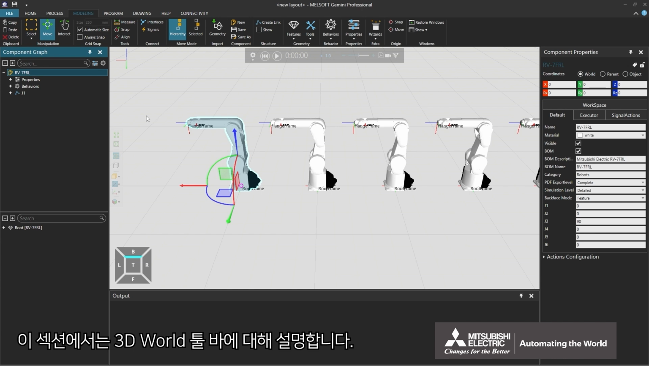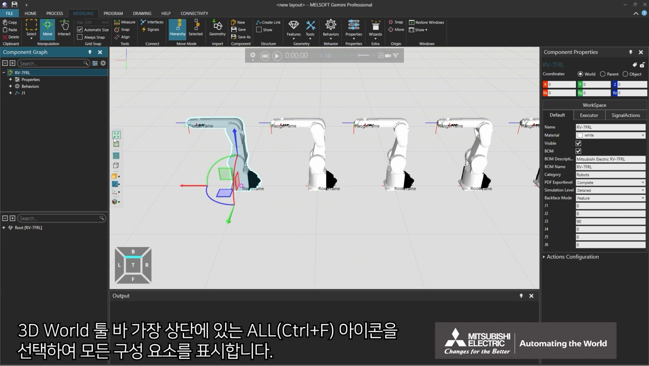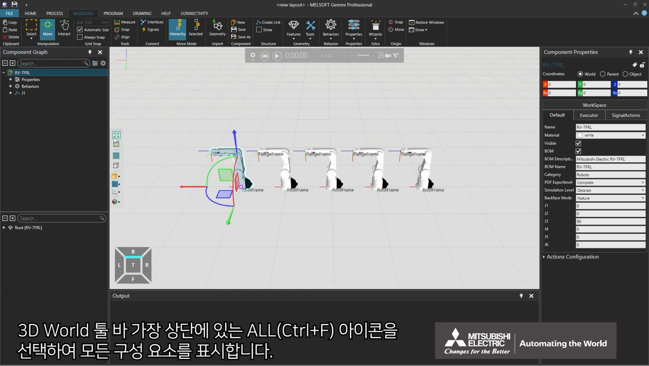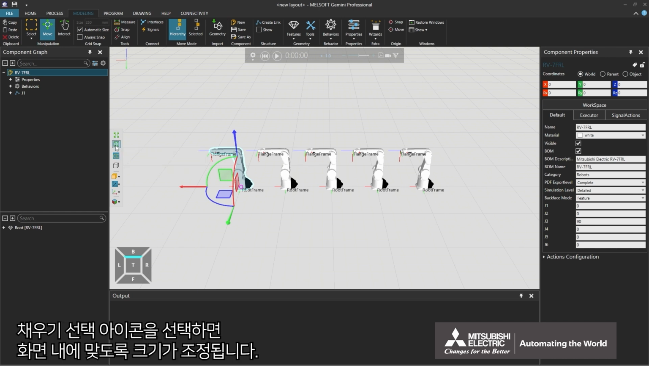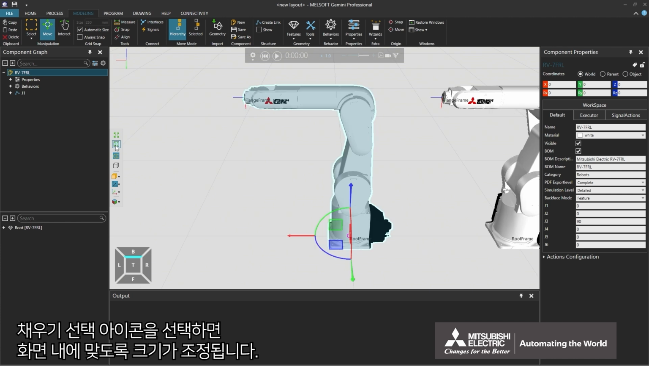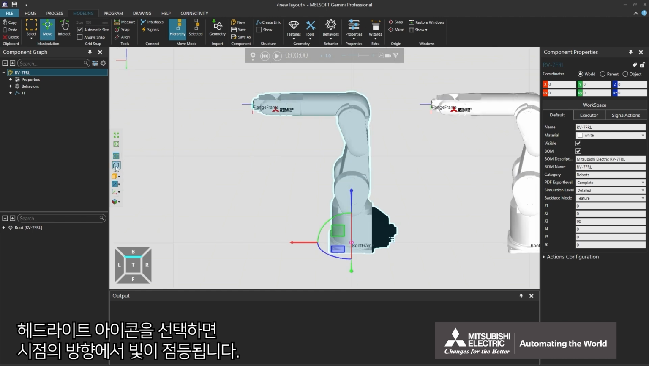This section explains the 3D World toolbar. When multiple components are placed in the 3D world, select the All, Ctrl+F icon at the top of the 3D World toolbar to display all components. By selecting the Fill Selected icon, the selected component will be scaled to fit within the screen. By selecting the headlight icon, the light is emitted from the direction of the viewpoint.